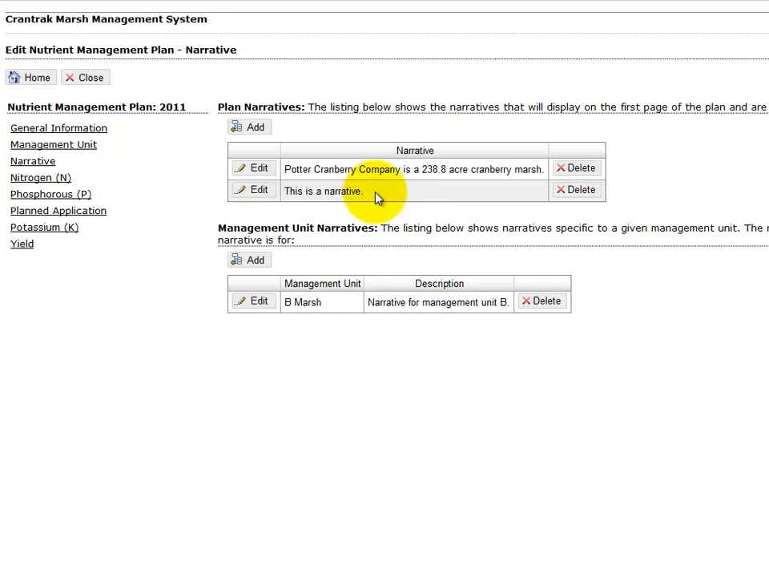What Crantrak will do is put all of these narratives in this first list together and put them one by one after another, to give you the overall plan narrative. So you want to think about this in that you're breaking your narrative text up into, say, paragraphs. So don't try to put all of your plan narrative text into one component. Add as many as you need, and then you're able to add and edit them individually.